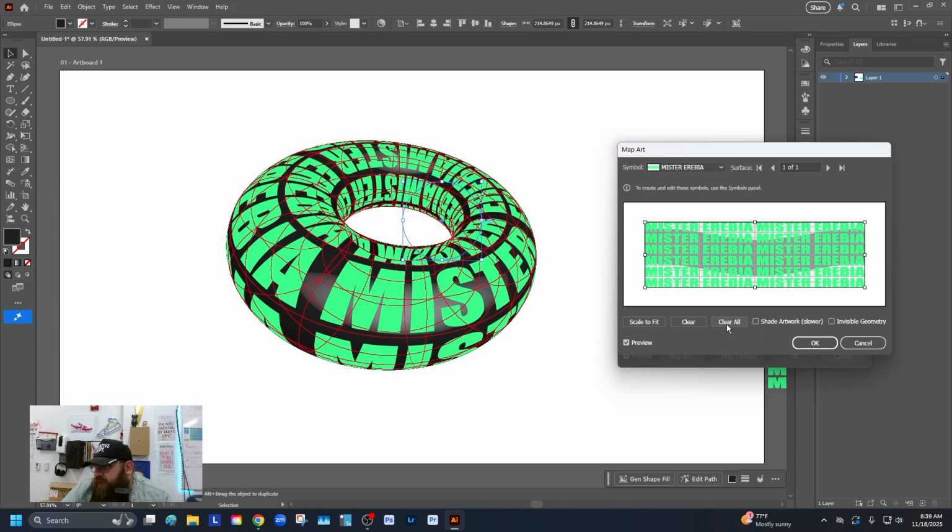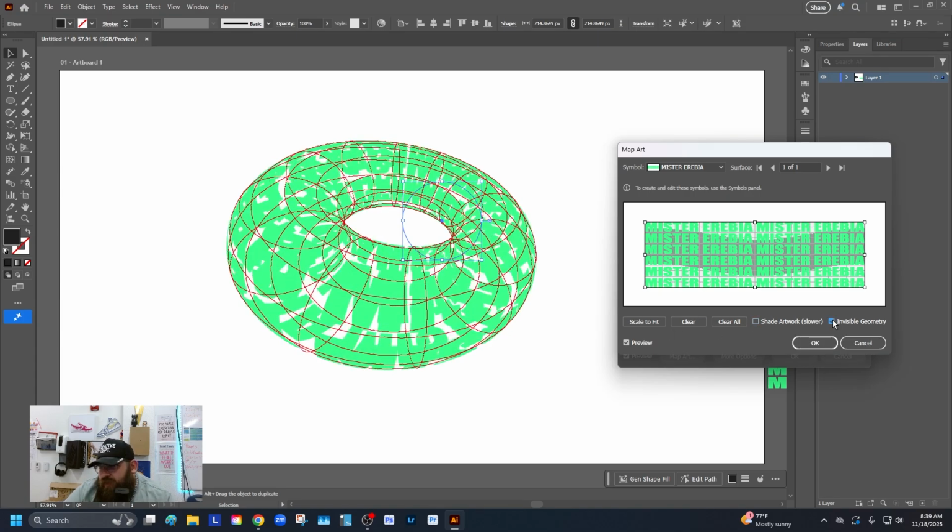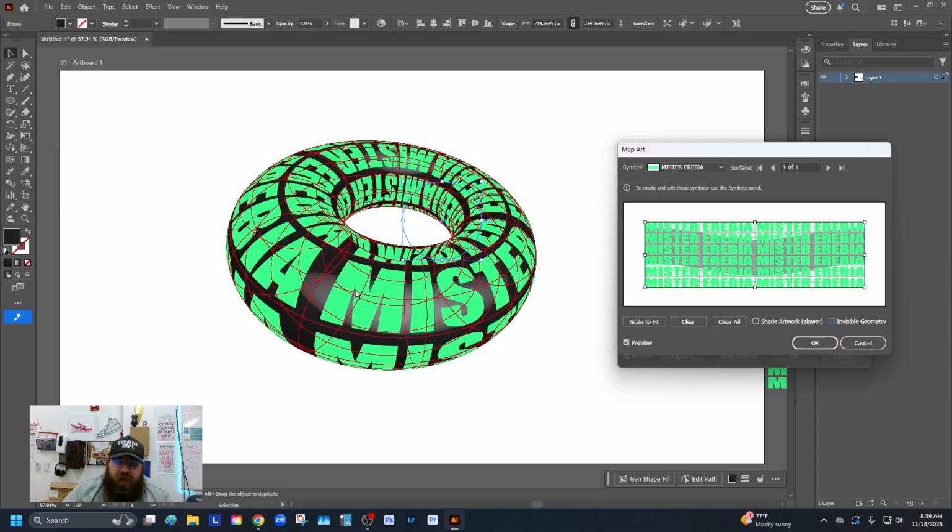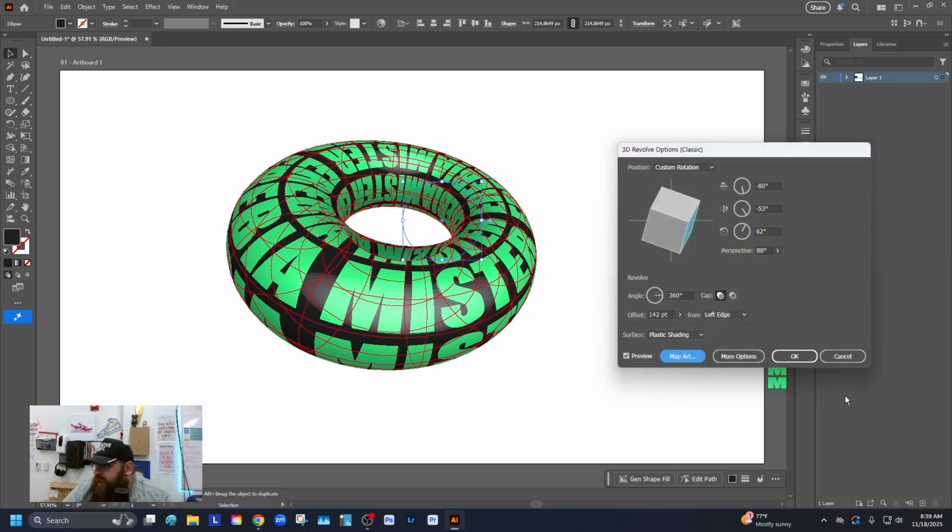Then you have a couple of options here. I like to do this just to give it more effect, but you don't have to. You can also remove the geometry of your element. We're not going to do that because it would take off a lot of extra stuff, so I'm not going to worry about that right now. I do want you to maybe shade it just so it'll look a little bit cooler. We're going to hit OK.